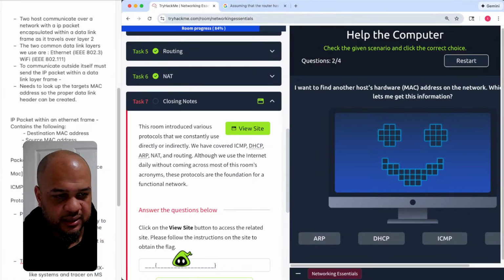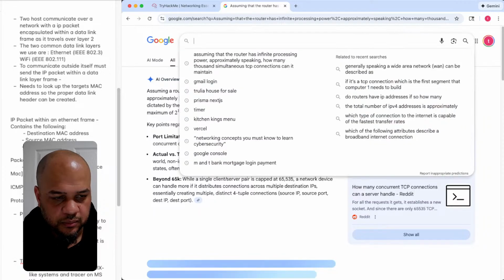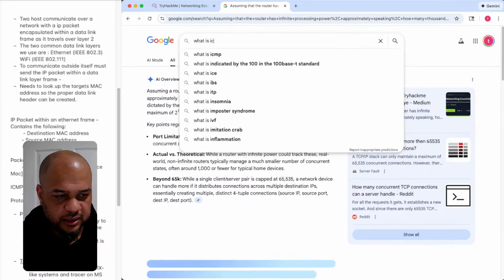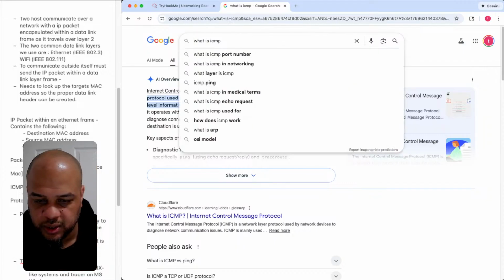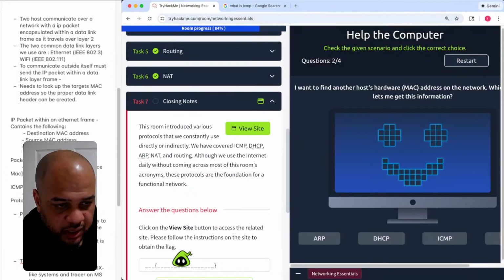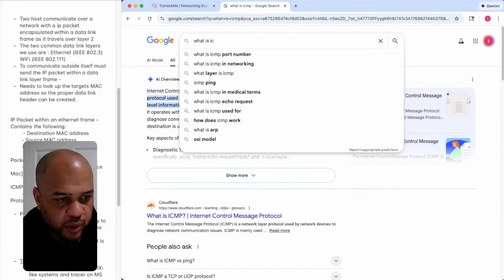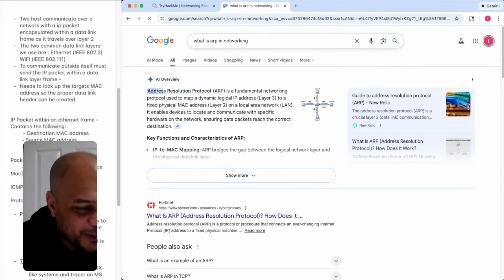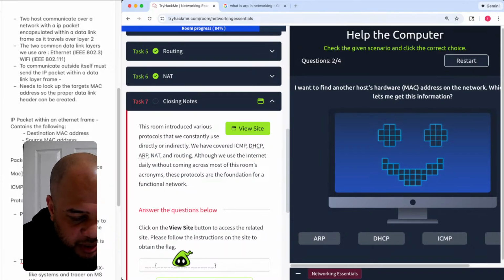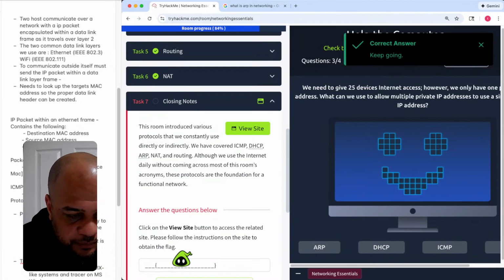Let me see. ICMP. What is ICMP? Network layer of device communication network, specifically for diagnosis of error messages. So what is ARP? Used to map a dynamic logical IP. So this is it. So it's got to be ARP. Yep.